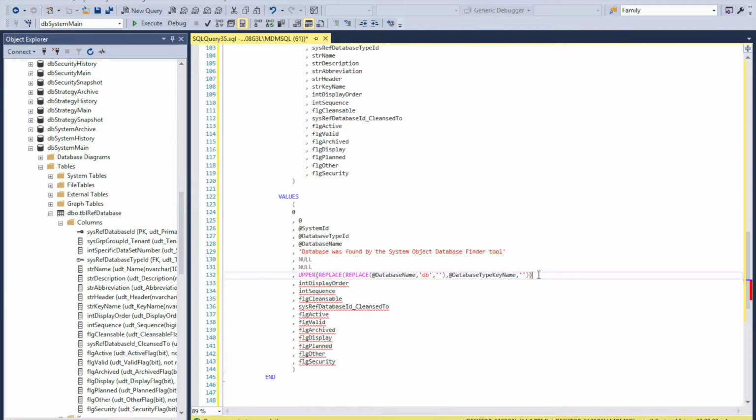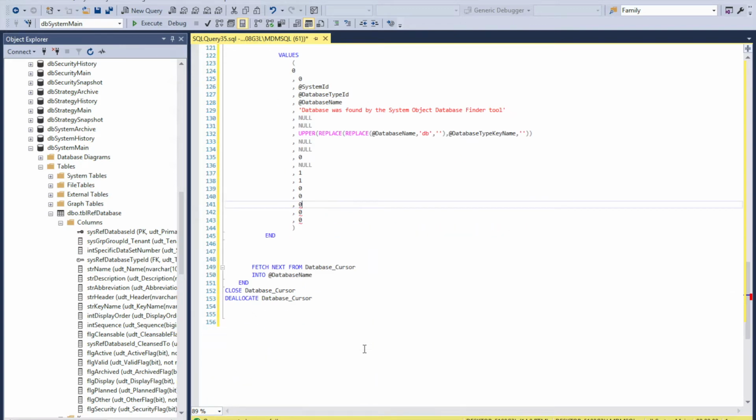What that will do is make all of our interface databases have the key name interface. But when we grab the database and the database type together, we will see interface main, interface history, interface archive, and interface snapshot. I'm just going to give them null. And these are not going to be cleansable, things that I find in this system. You can always update them later. That is it.